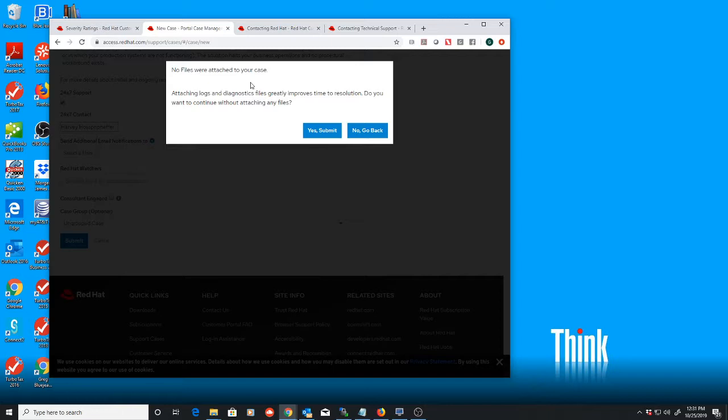That's how important we think those SOS reports and logs and screenshots are, because that's the data that the support teams use to diagnose your problem. In my case right now, I'm going to submit it without, because this is just a test case. When you open cases for real, attach stuff to your cases.